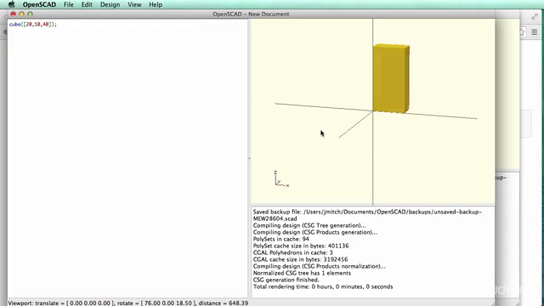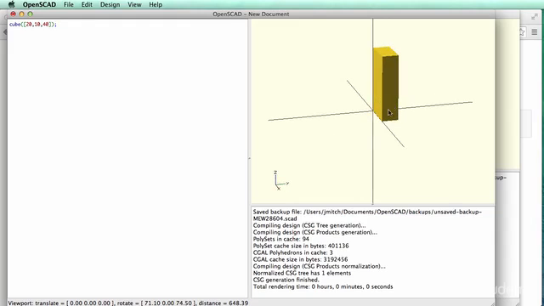So now we can see that the X is here. The red line is the X. Y is going back, so the thickness of it, and then the height is Z right there. All right, so what if we wanted to rotate this?